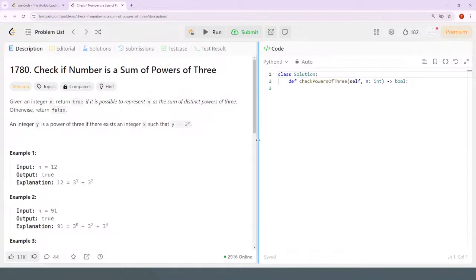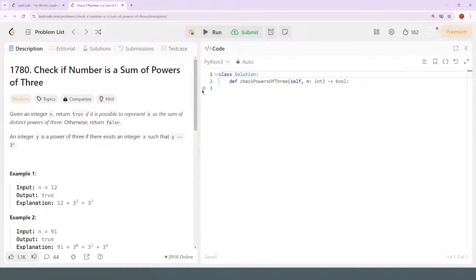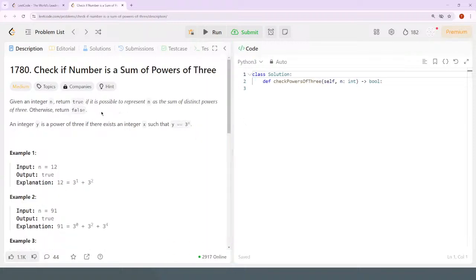So today, medium, check if number is the sum of powers of 3. Given a number n, return true if it's possible to represent n as a sum of distinct powers of 3. Otherwise return false. What the heck? Interesting. Is it possible?